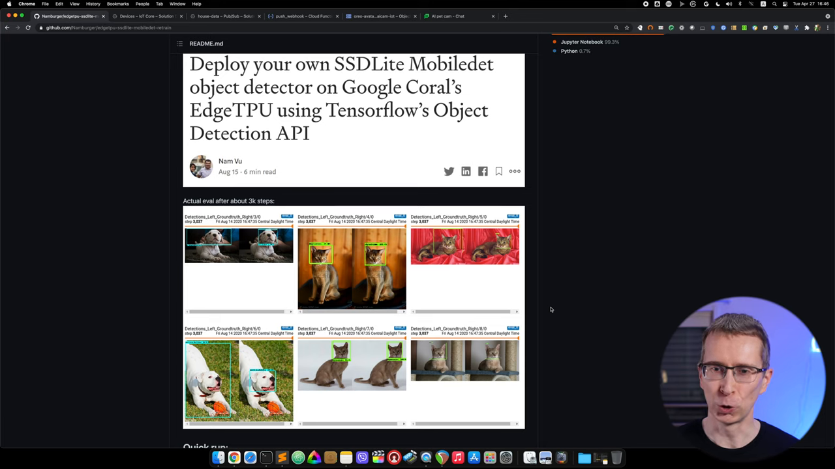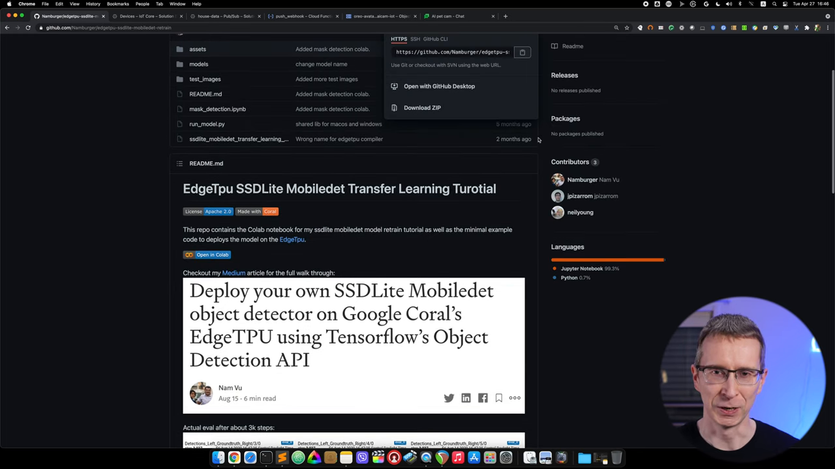Then we need a machine learning model to run on the Edge TPU that can detect cats. Luckily, recently, Coral released a new object detection model called MobileDet SSDLite. And as we can see here on the GitHub page, it seems to be able to detect cats. So that's good. So let's download this model and give it a try.